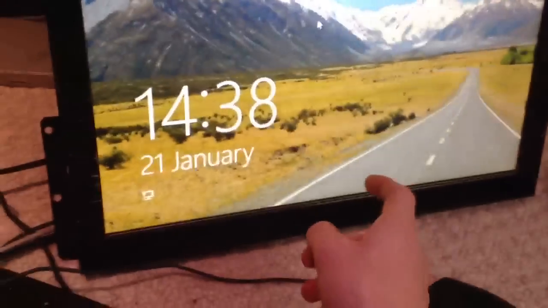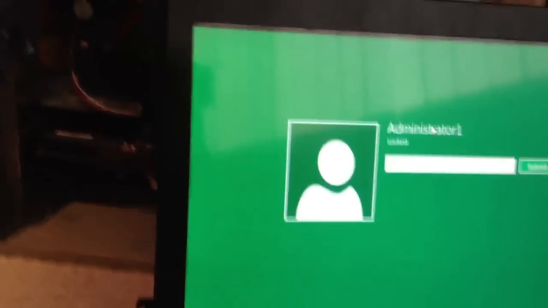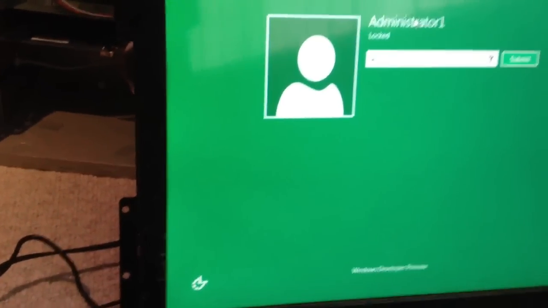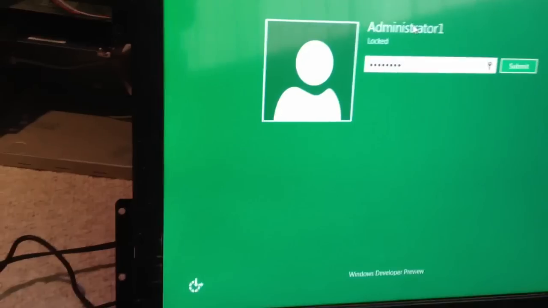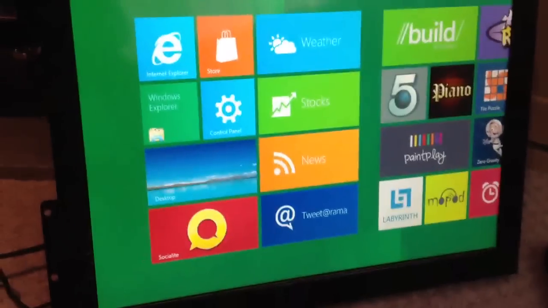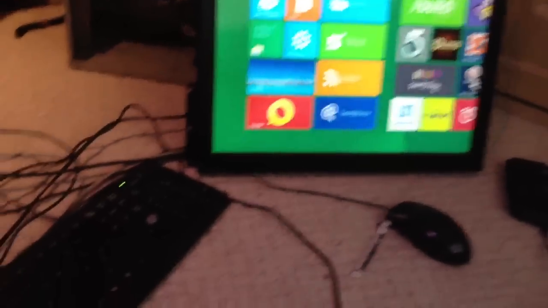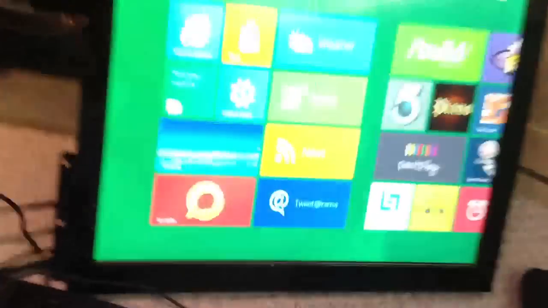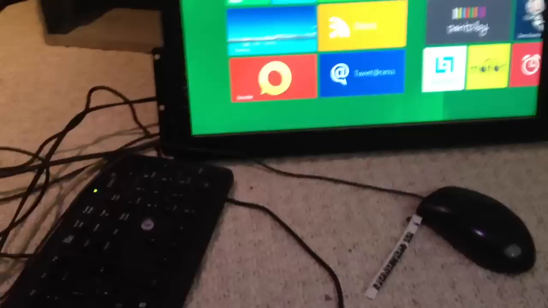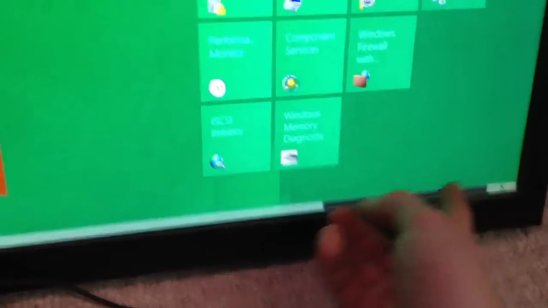Right, so you swipe up and then it's locked, so I'm just going to type my password in, and then this is the start menu. This is the lovely start screen that you're met with. It looks pretty ace, I'm not going to lie, it does look quite cool. So I'll just get a bit closer. There's a scroll bar across the bottom there which is hidden.